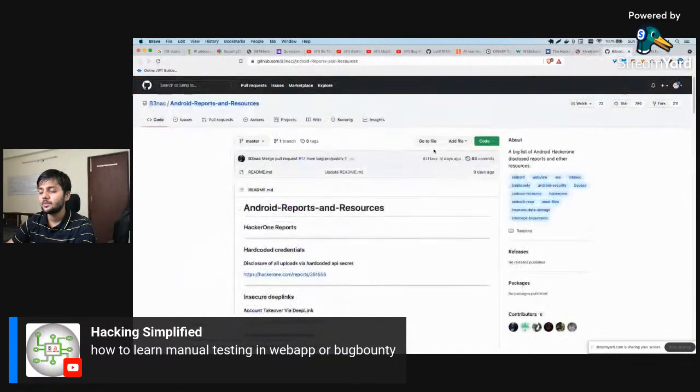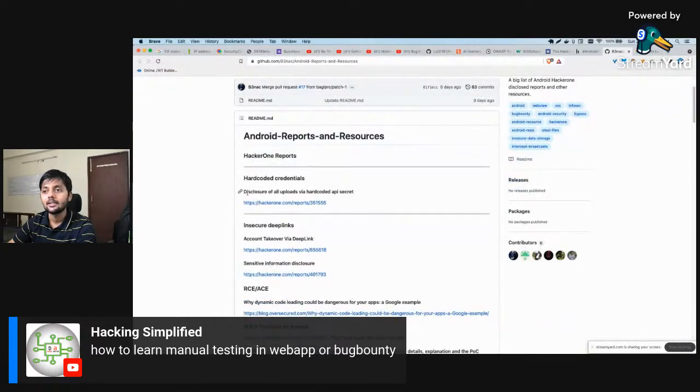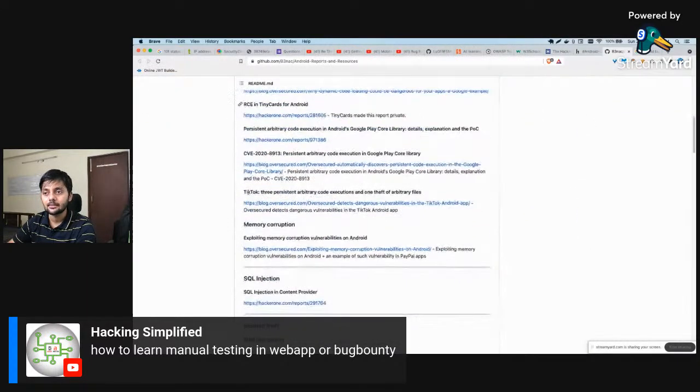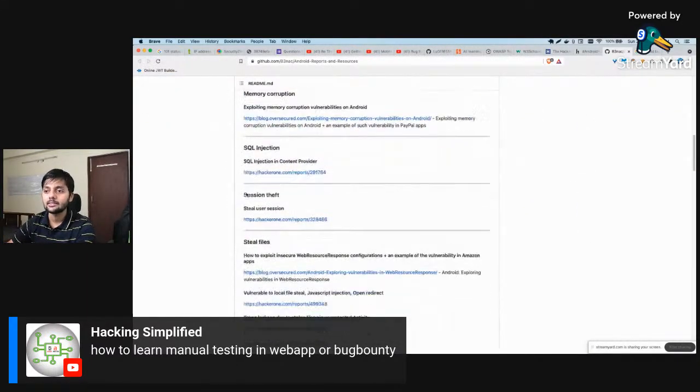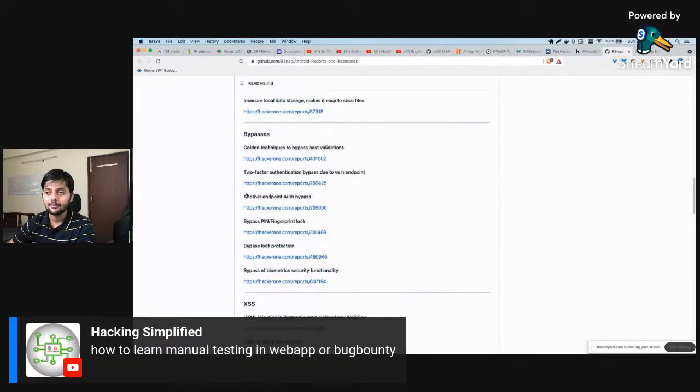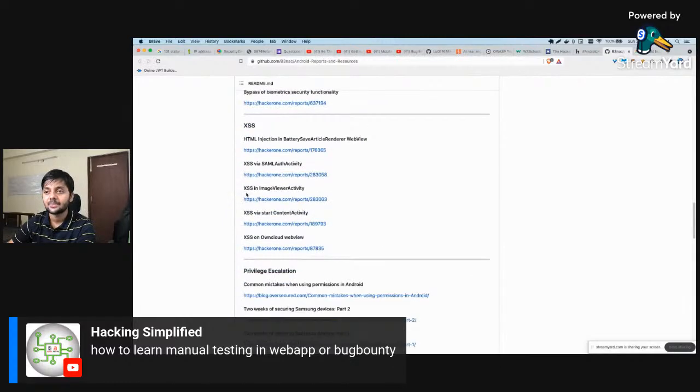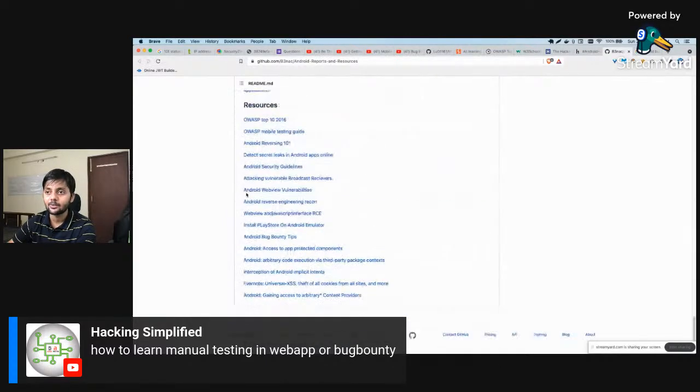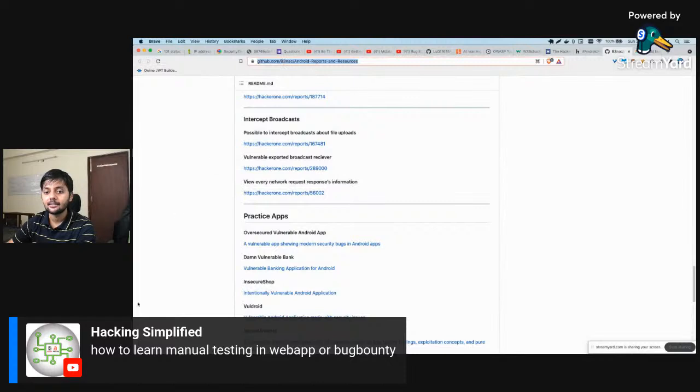So these are two of the resources, and B3nac also has a YouTube channel if I remember correctly, and he has some very good videos on Android, so you can check that out as well. The reports that he has created a collection of, you can look into these. Some of these could be very high level. You might not understand, even I don't understand a lot of these. So that's fine, but you can definitely look for all these. Let me add the link in the chat as well.